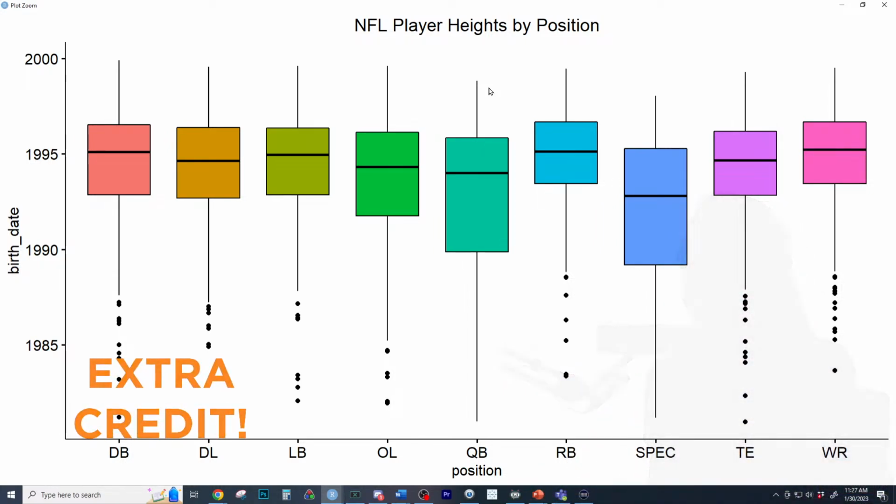Isn't it interesting that outliers are the dots down here? Does that make sense? Outliers are the dots. It's unusual to be a running back and to basically be born in the 80s. But the quarterbacks, I wish it put the 1980 down here. Quarterbacks have people born in the 1970s. So for quarterbacks, it's not unusual to be born a long time ago. Not the 70s that long ago.